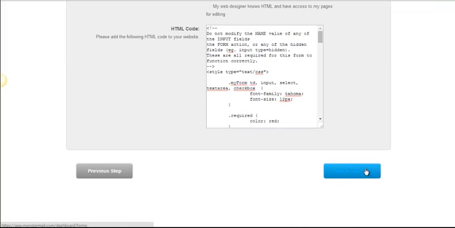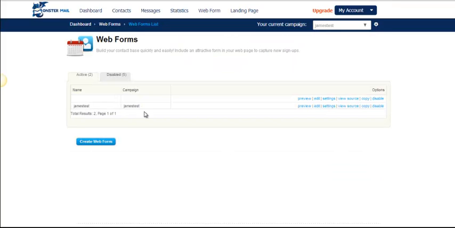And then from here, we're all done, and so we can just click over and it will take us to our list of active web forms that we now have.